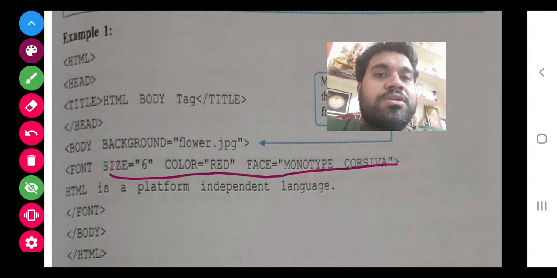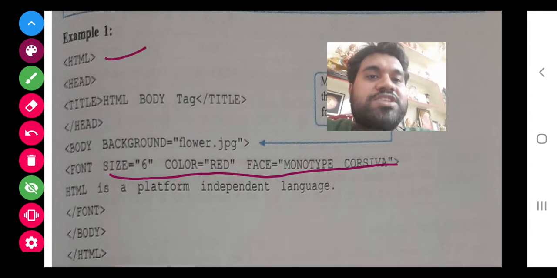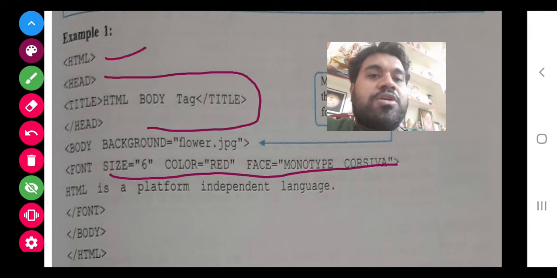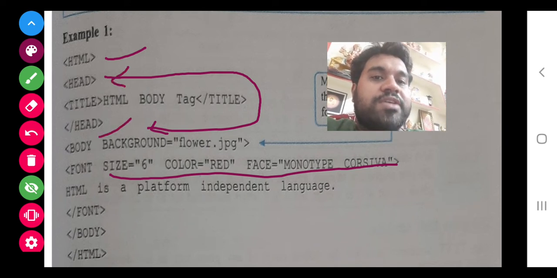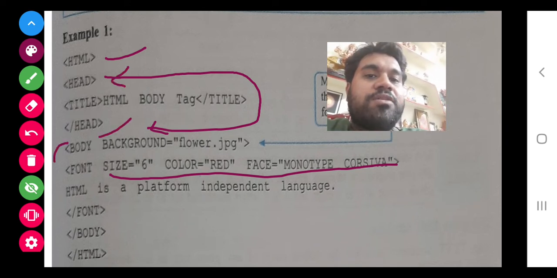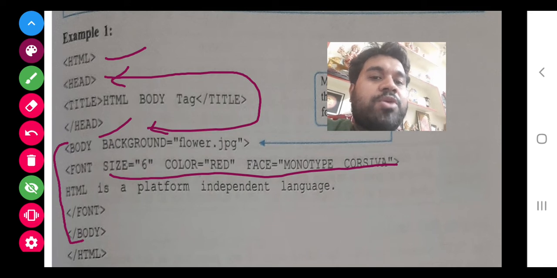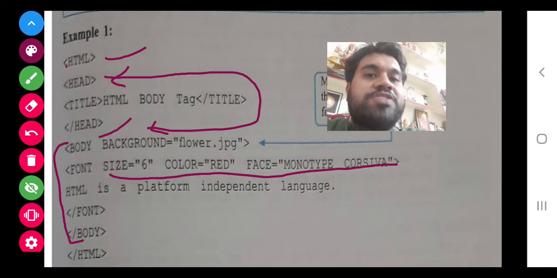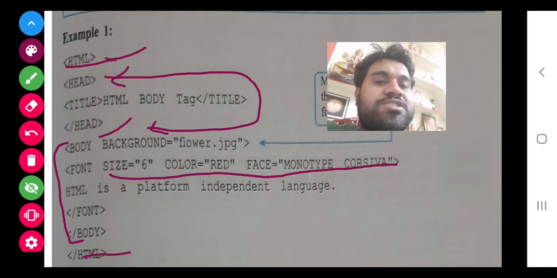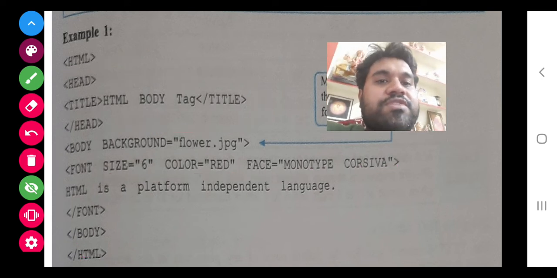So class, first of all, this HTML you all know, head section you all know. Somebody was asking, sir, we need to close the head. Yes, definitely you need to close the head. Definitely you have to start with the body. You have to close the body. HTML you have to start, and at last HTML you have to close. So this is the first thing.